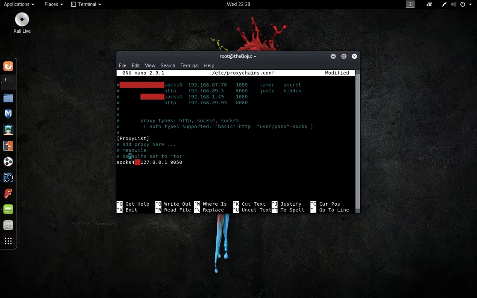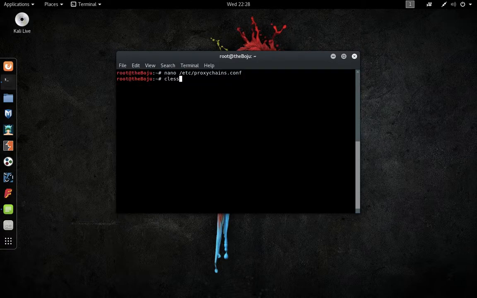And here, as I told you, we're not going to be using SOCKS 4 or HTTP. We're going to be using SOCKS 5, so change this to SOCKS 5. It's a really easy process. Control O to save, enter to save, Control X to exit. That's it, guys. We have set the proxy chains.